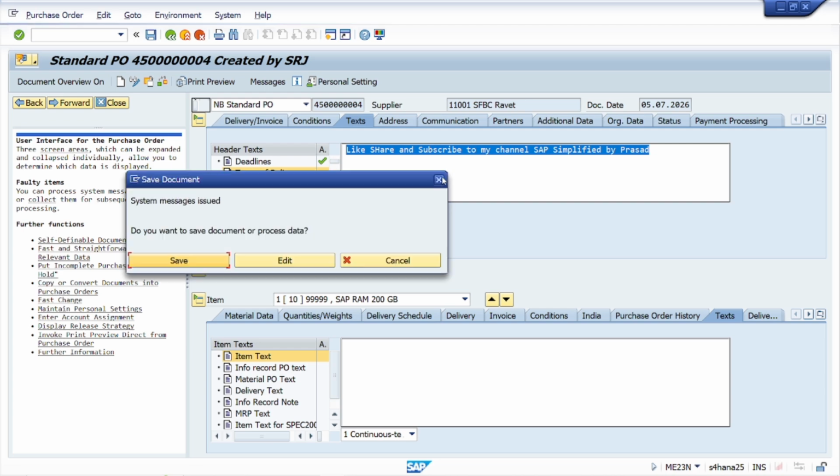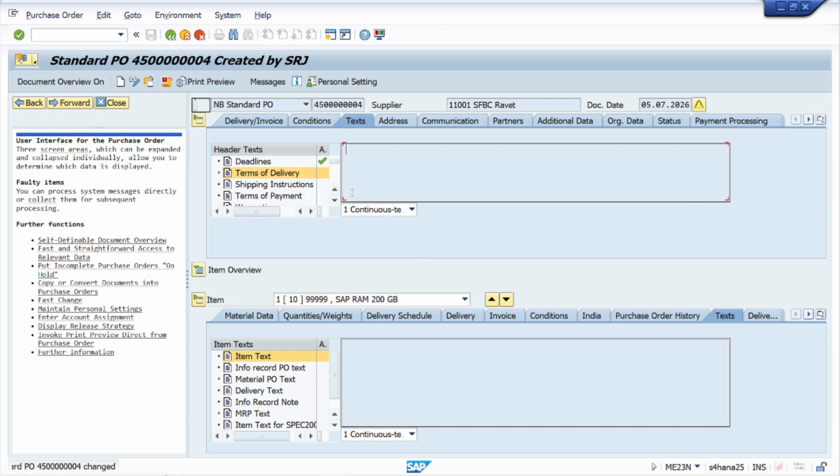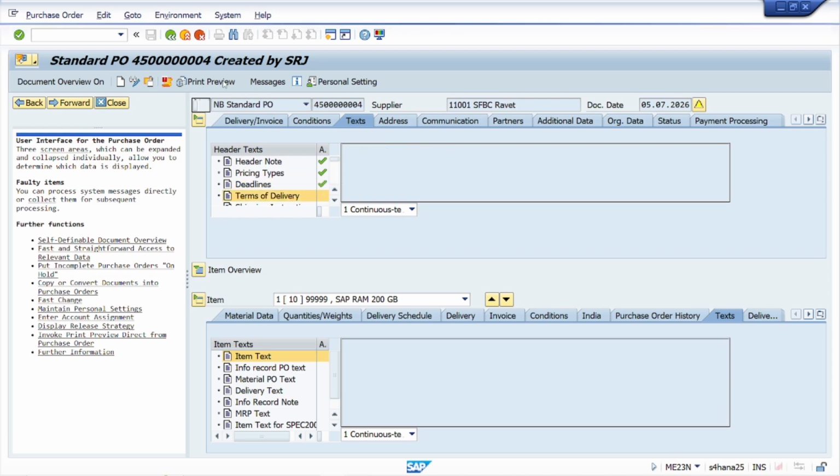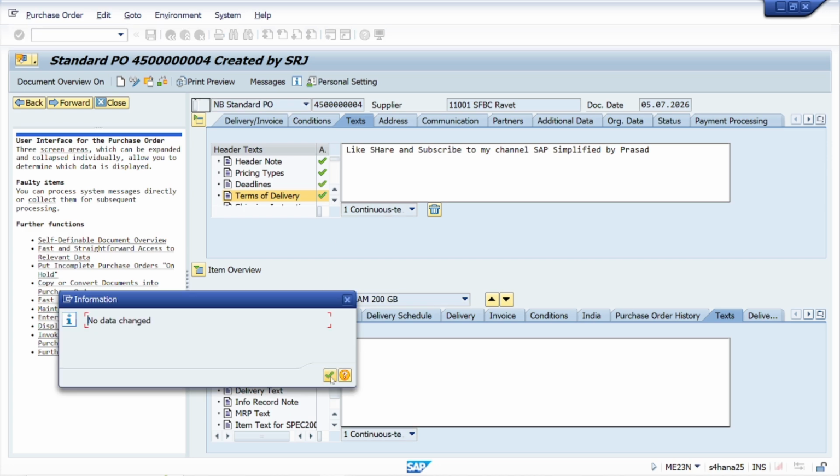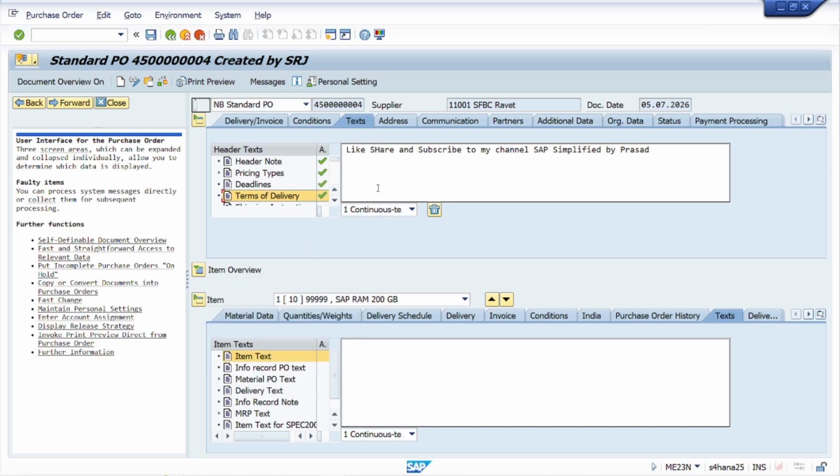So I'll click on save. I'll save this, and in terms of delivery, leave it, right? Why didn't it get saved? Okay, again. It was not updated. Now, as you can see, it got updated.